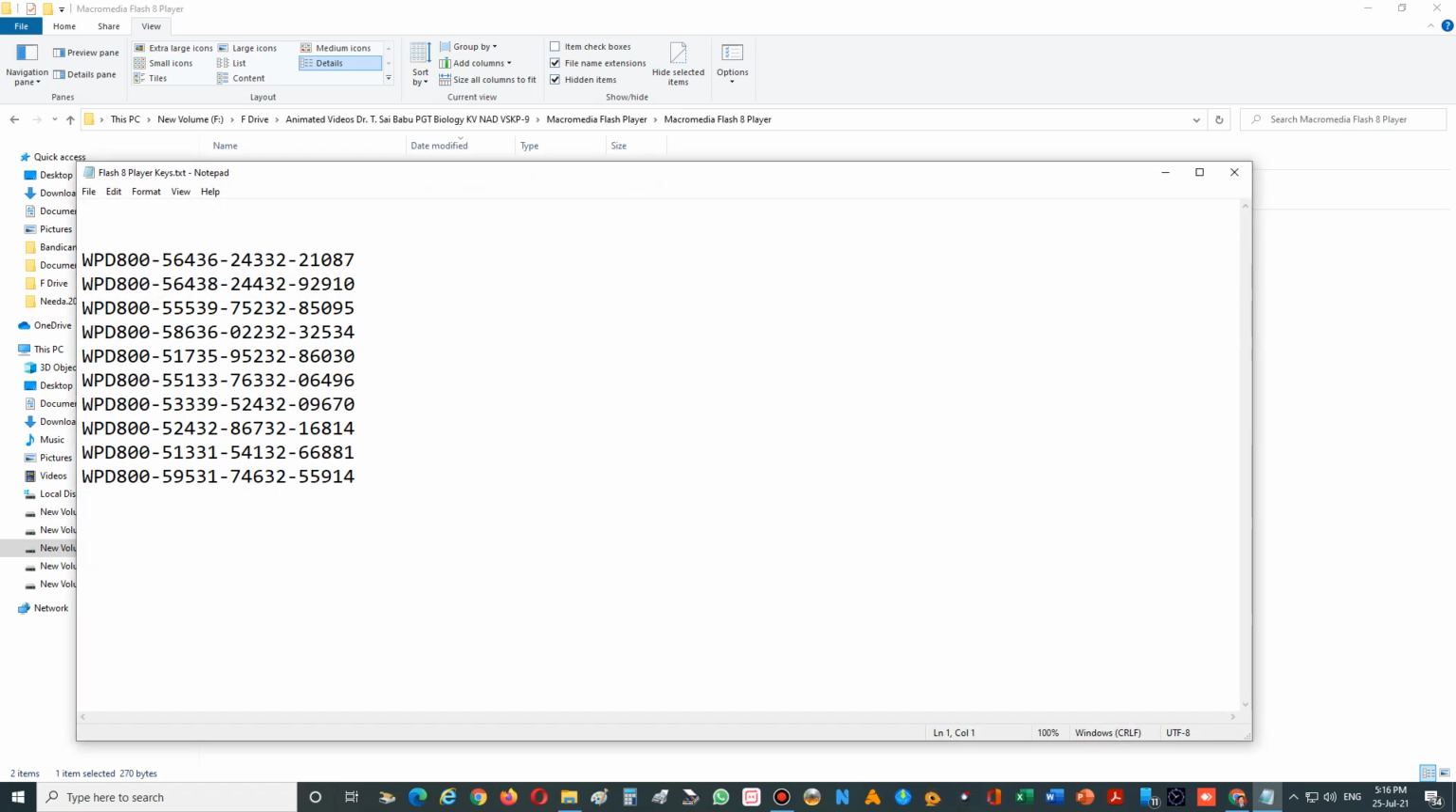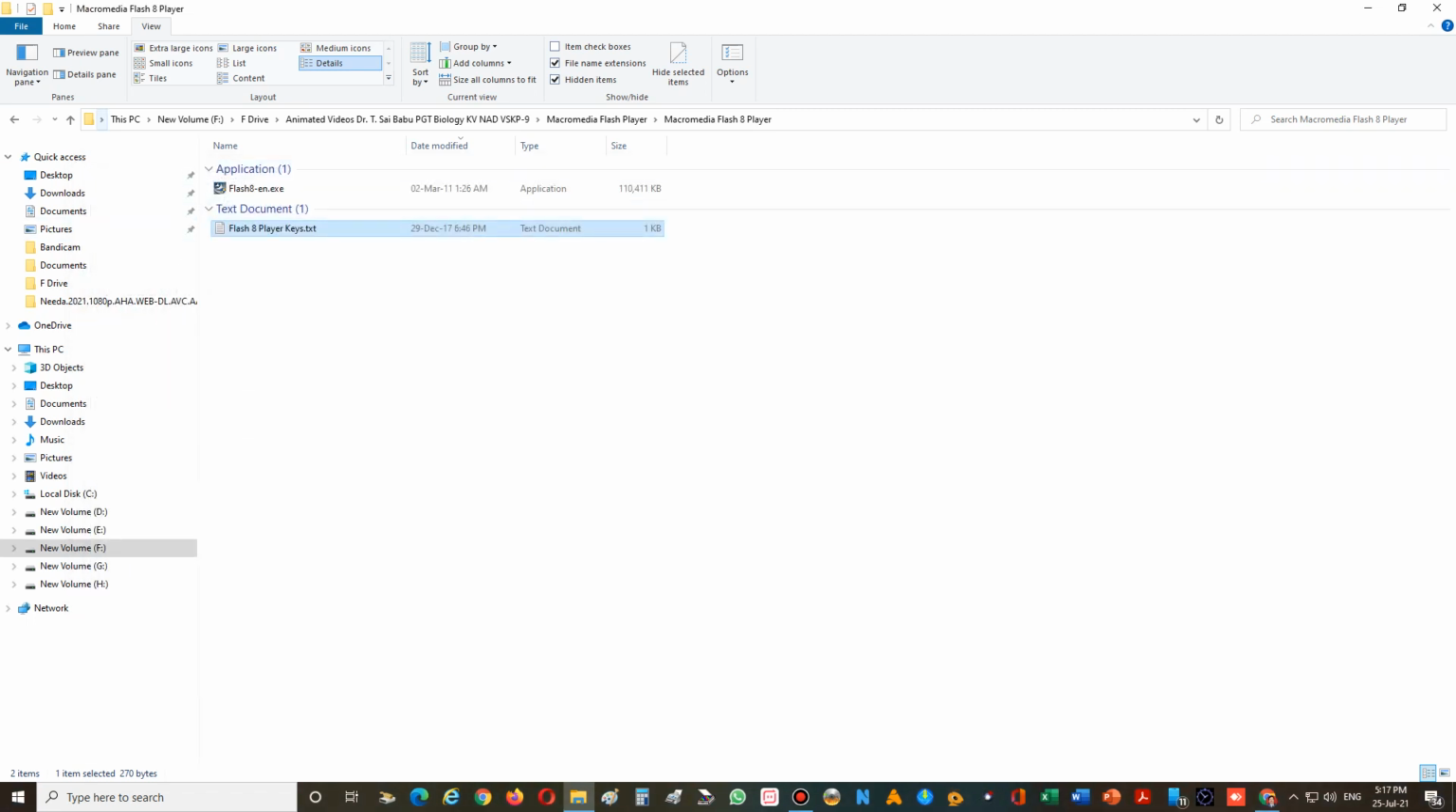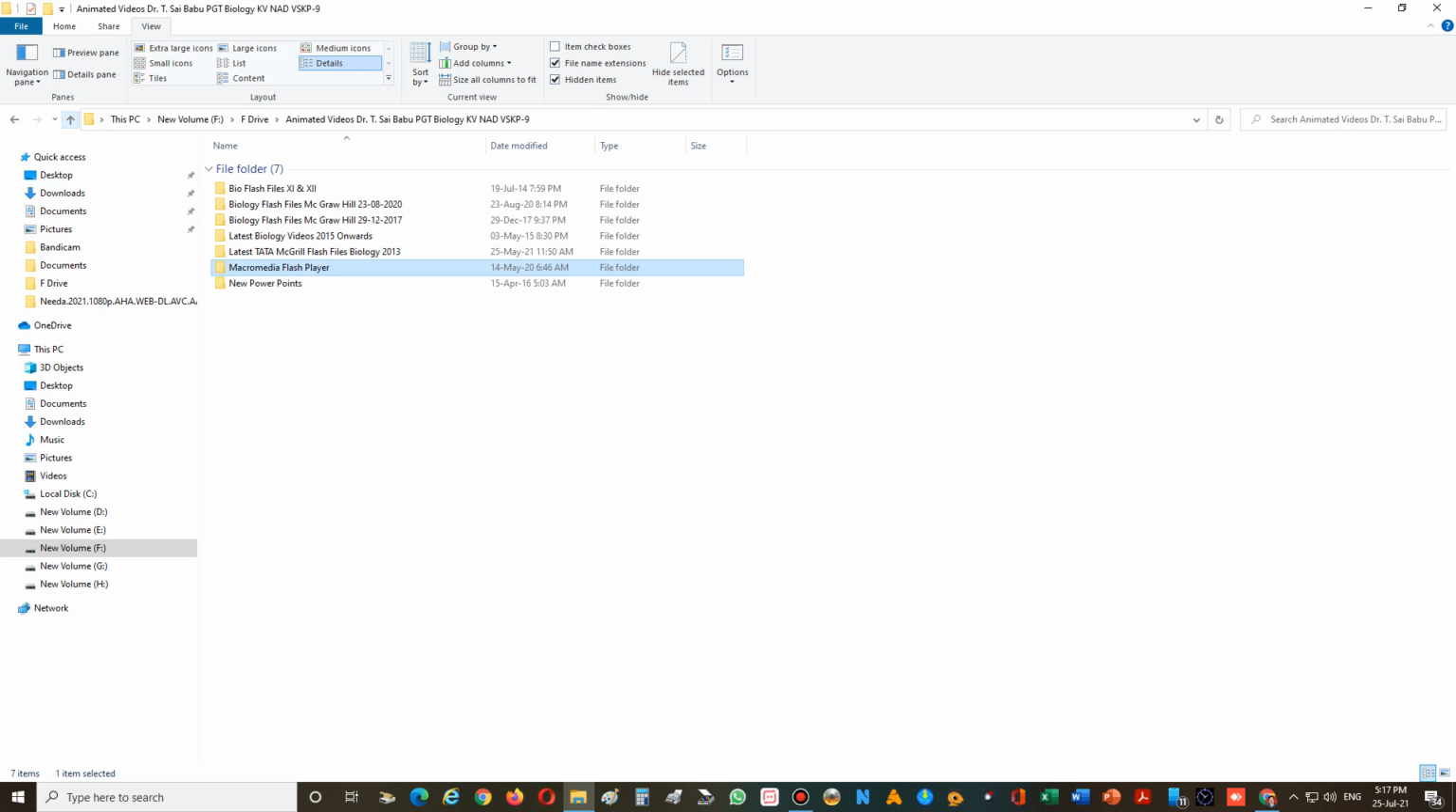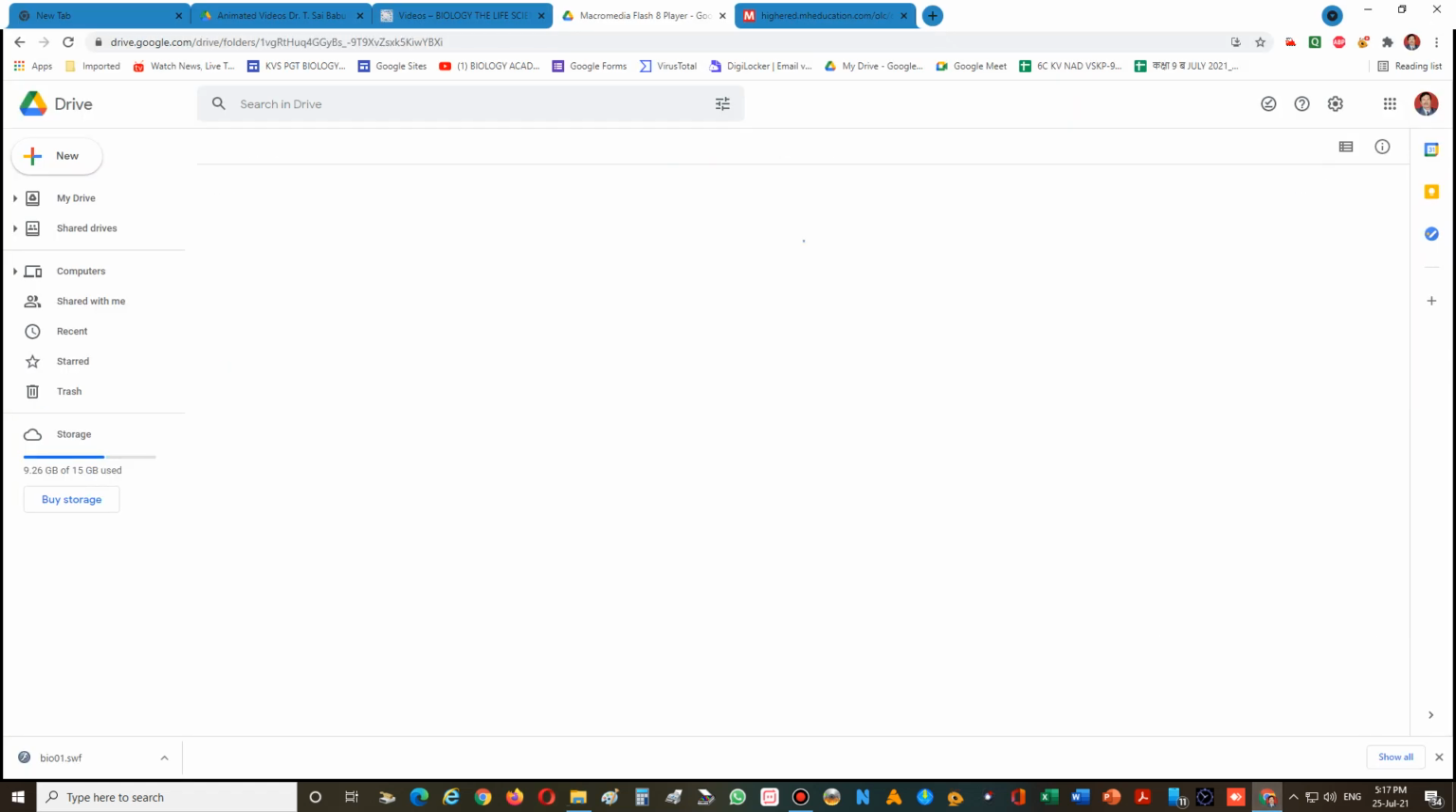Then open this Flash Player keys. Any key you want, you can copy it, paste it, then type your name, your Gmail ID or email ID and others. You make it the full version. Once you make the full version, the Flash files or SWF files which you have downloaded, either from the site or from me also, you can download it.